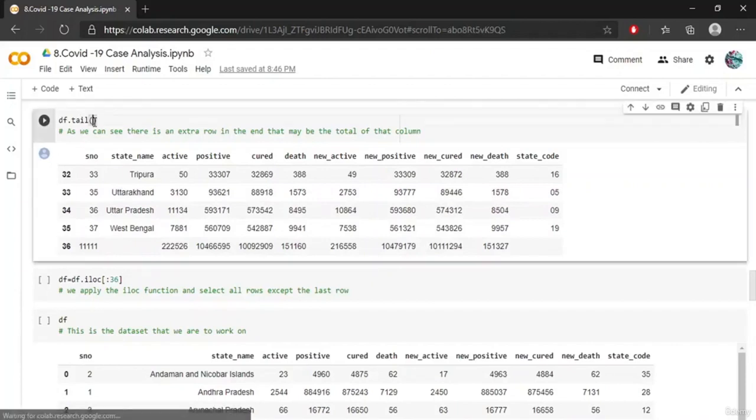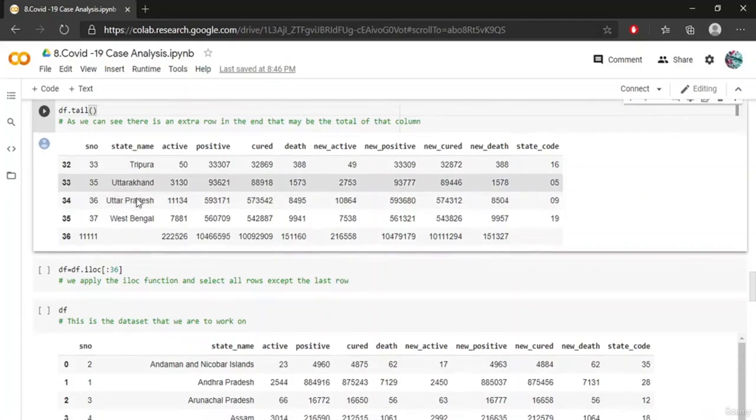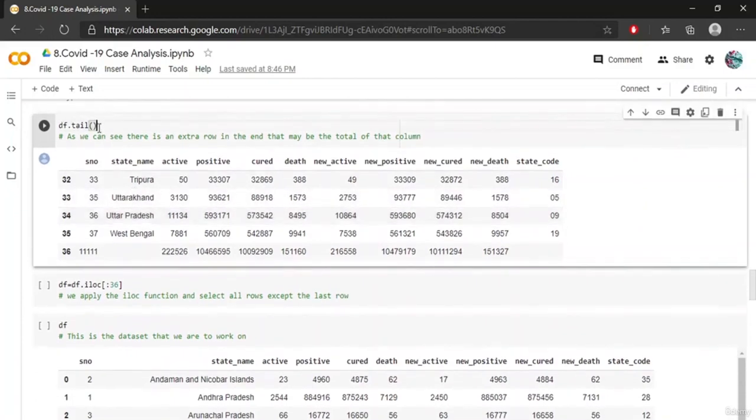And we can add a value over here. Like if we add a number, let's say 10, then it will display the last 10 rows. And for now, when we don't give any particular value, it will display the last five or top five rows. As you can see over here, there is one extra row which has no state name.